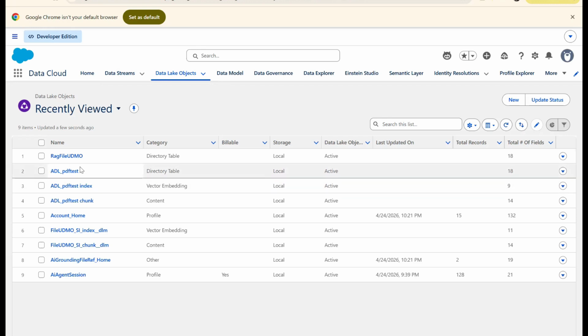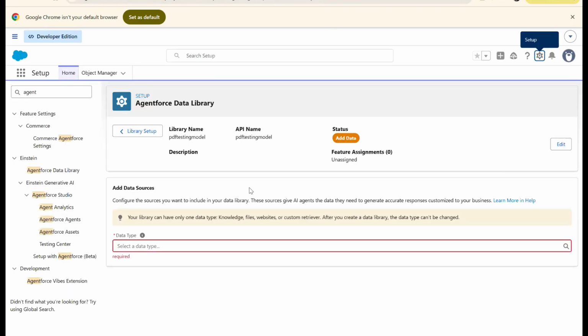So that means if we upload anything in a data library by creating a data library, it will automatically start reflecting in your data lake object in the form of ADL. When this ADL is created in the backend from setup, we will see that. So now let's try to see that.